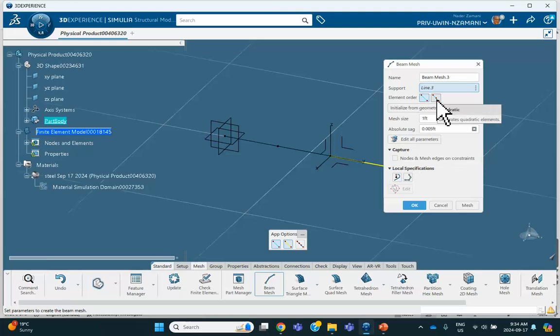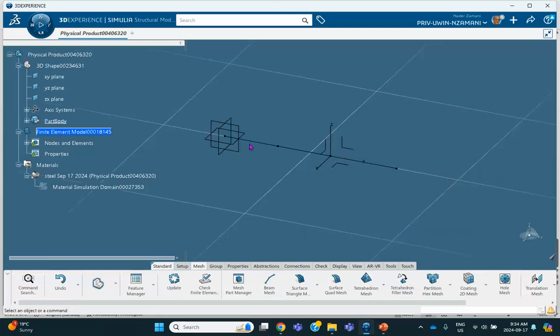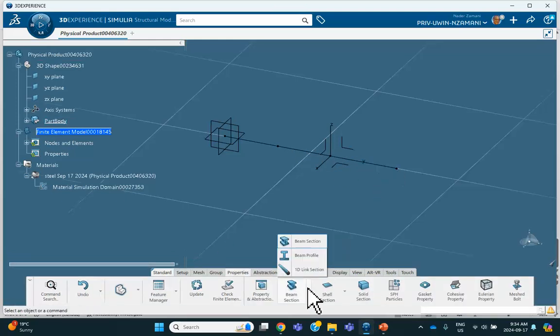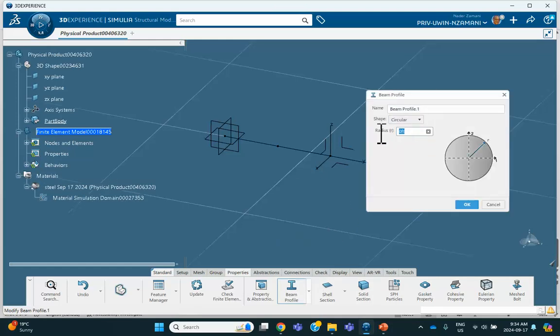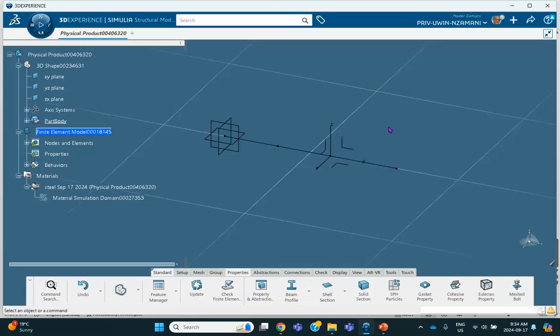Once again, 1 foot, there's going to be 15 elements there, so that's fine, because this is 12 feet, 12 feet, 15 feet. And now the cross section, so we go to properties, create a profile. It's a circle, and the radius is 2.486 inches. All right, so now we create sections.